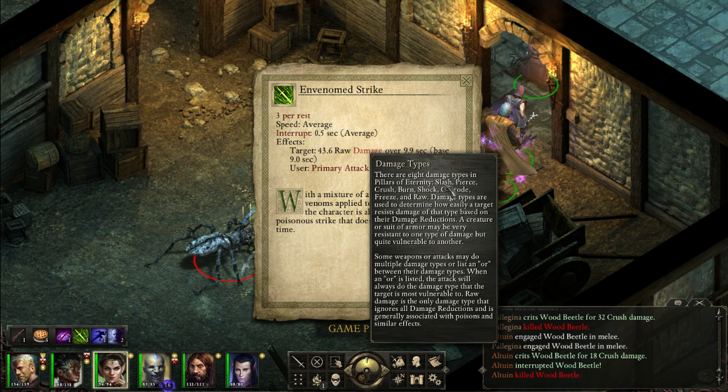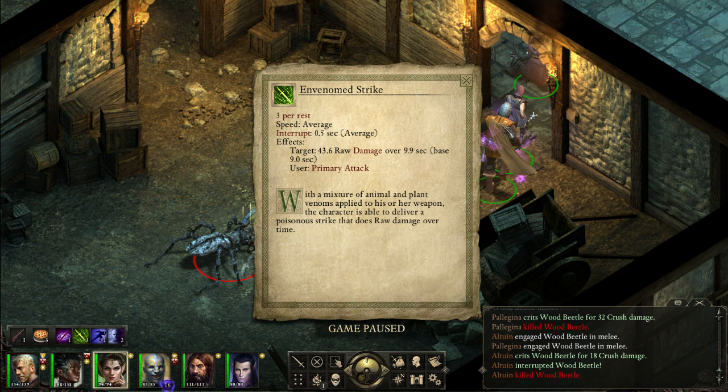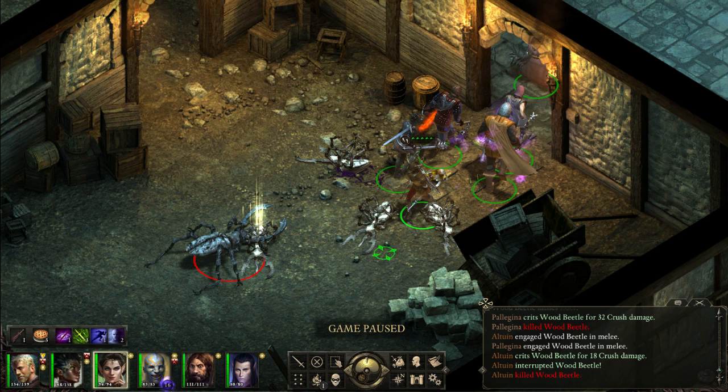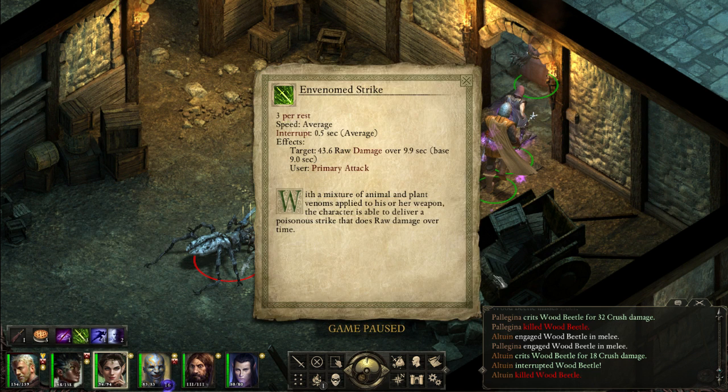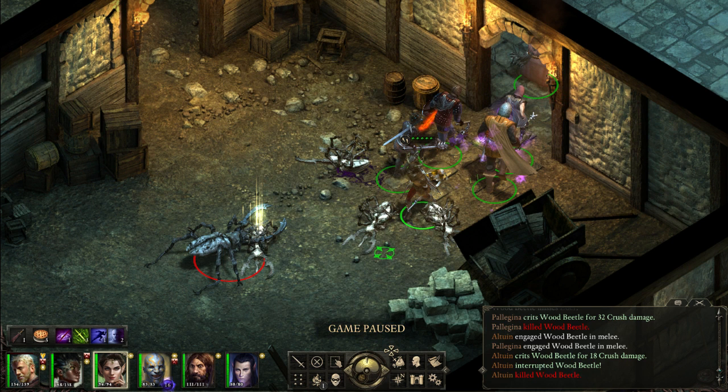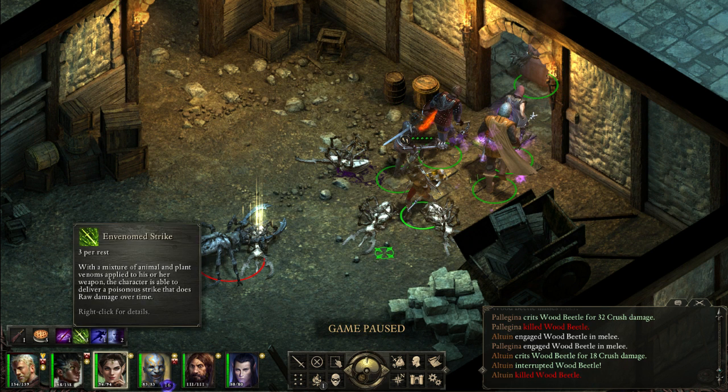So it doesn't matter the enemy's defense, you're always going to do the same amount of damage, which can be extremely good, because damage reduction can really cut into how much damage you're doing on the enemy. So when you use this, it will do that over time. Again, it'll tell you how long it will take to inflict that full amount of damage. I'm pretty sure that's how that works. It's not 43.6 every second or something. Or maybe, I don't know.